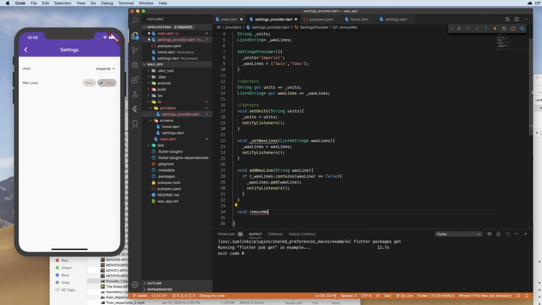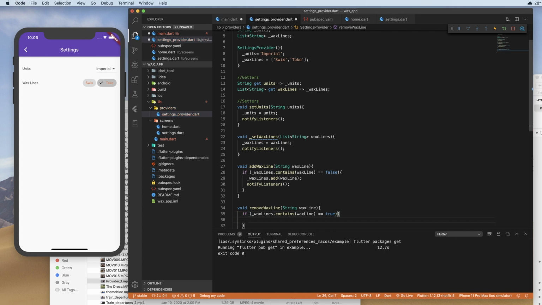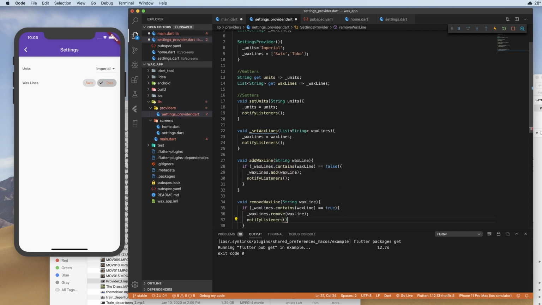We'll do remove wax line, and pretty much the same thing. We want to check: if wax lines dot contains the wax line that's being specified, but in here we want equals true. In other words, we want to make sure it's in there before we try to remove it. And if it is, wax lines dot remove, and we can just pass it the wax line, and it will figure out how to get it out of there. And of course, never, ever, ever forget notify listeners.